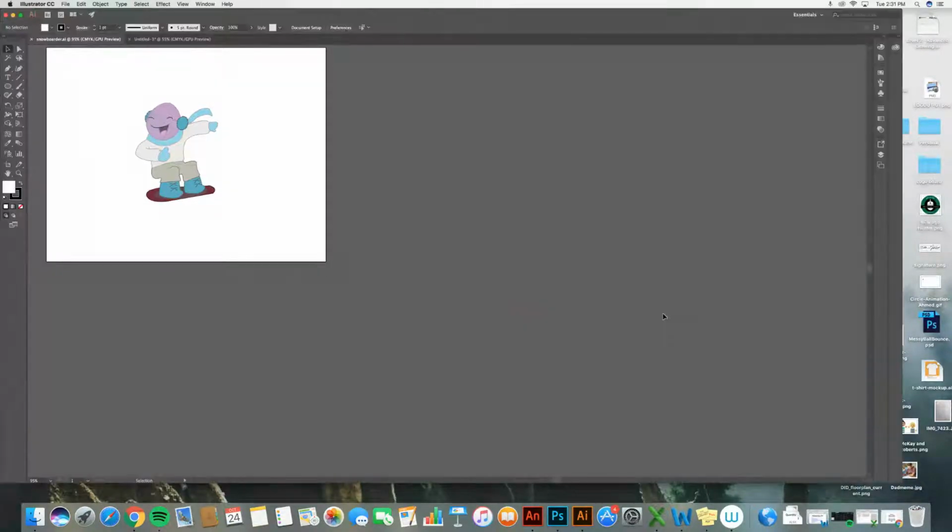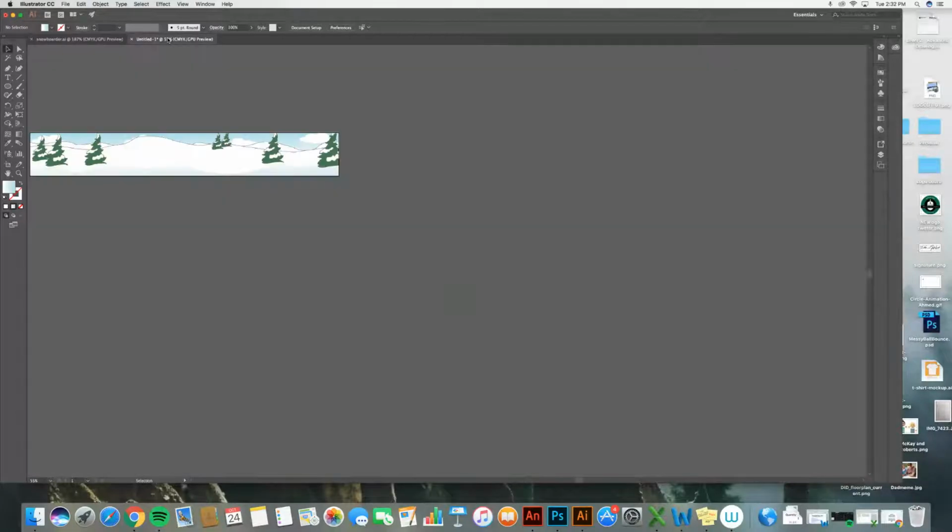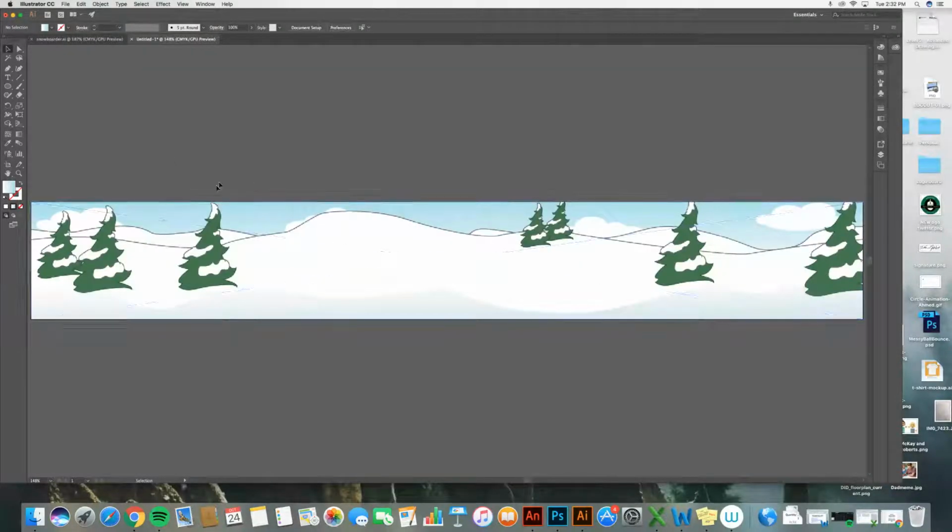At this point, you should have two different things made. One, you've got your character. So right now my character is an AI document. Then I've also got my background made, and I've made that as an AI document. So I've got two flat, static images.